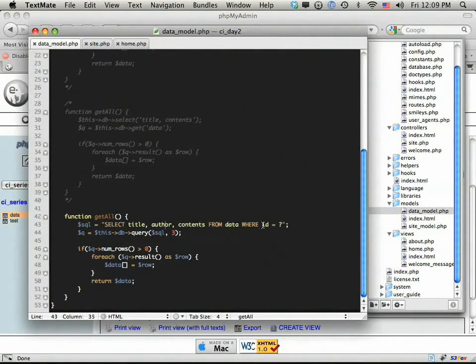So let's come back and select title, author, contents from data where ID is equal to question mark, and author is also equal to question mark. All right. And now we need to bind more than one value. So to do that, we would pass through an array. So within here we type array, and within it we'll just type our values.